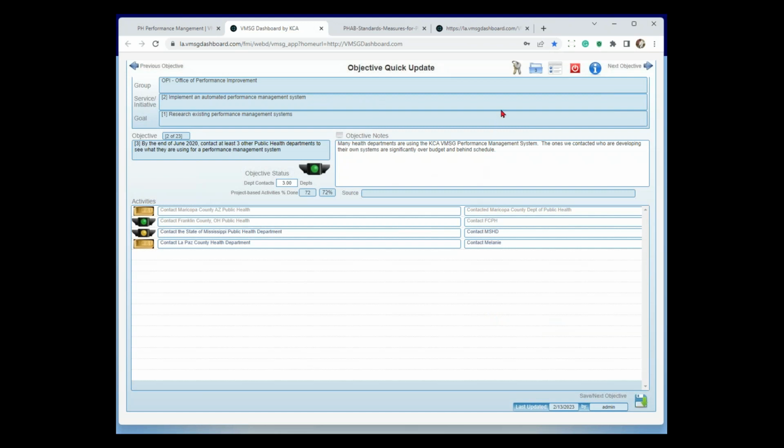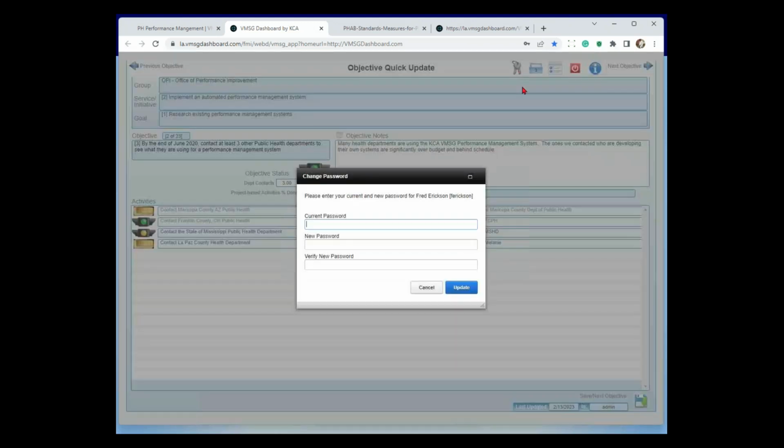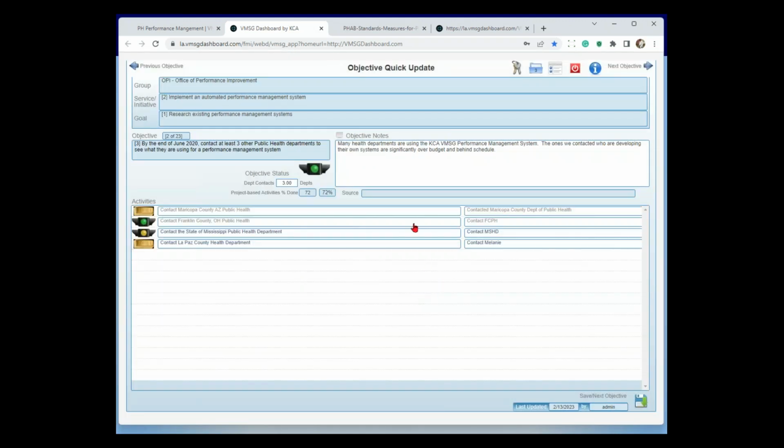Okay, and the other thing I told you I'd talk about is changing your password. This key link button up here says, put in that current password that was in the email, put in whatever new password you want, verify the new password, hit update, you're all set to go. At the objective level, I'm going to be updating the data value, traffic light, and the notes field again. That's all I need to look at down here.